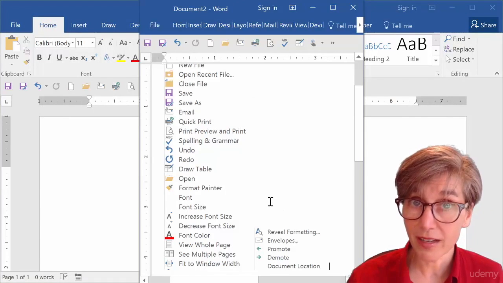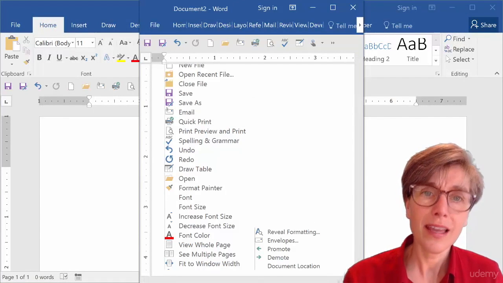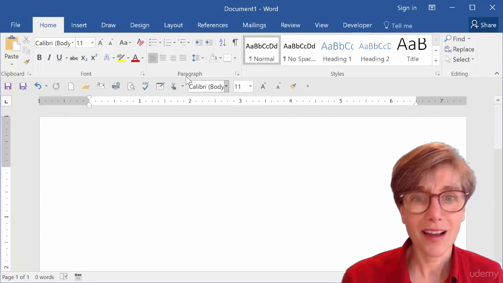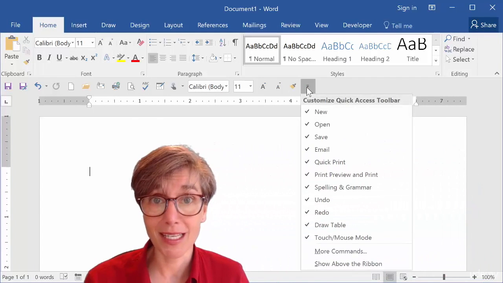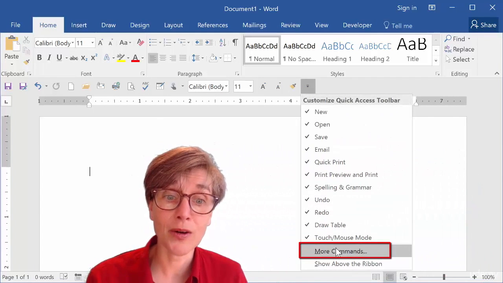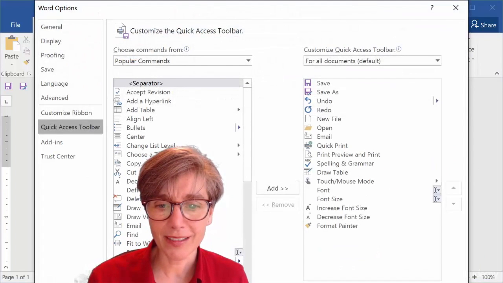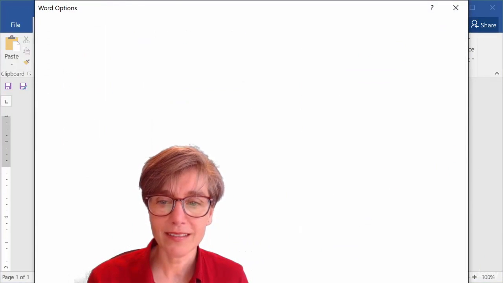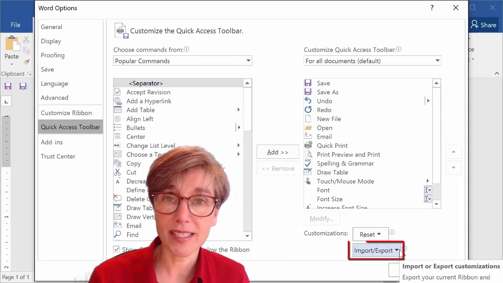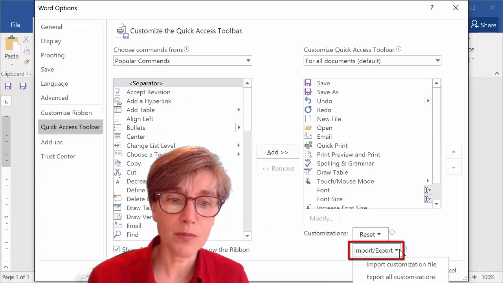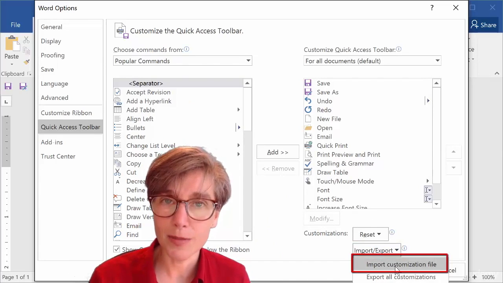Now I have this on a handout that's available for download. And let me just teach you one more little trick. I also uploaded my quick access bar settings for you to download on your own. So I'm going to go right back to more commands. And when we're in here, let me shorten this little screen. Down on the bottom right, it says Import Export. When I click Import Export, I can import a customization file.